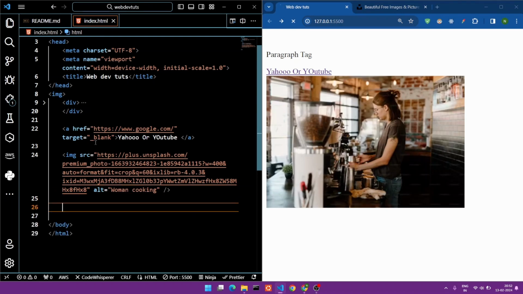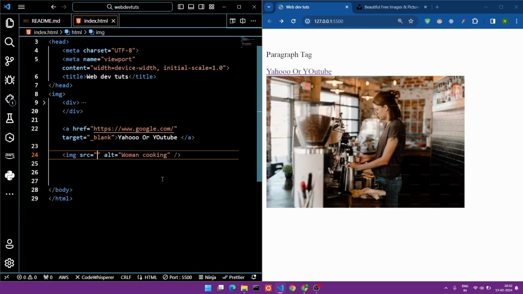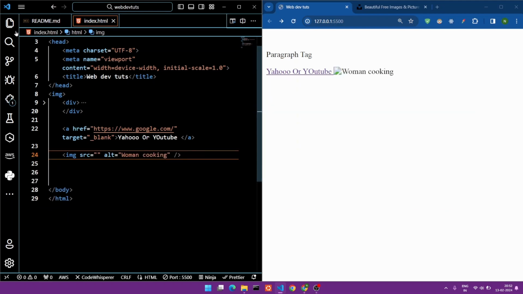Okay. So now we discussed image. What if I wanted to add an image that is inside my local computer? Like instead of taking it from online, how do I get this from a local computer? Simple. You can see here, women cooking is visible now. Since the image has no source attribute, it's showing this women cooking as an alternate to this image.